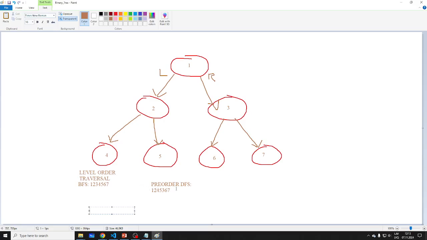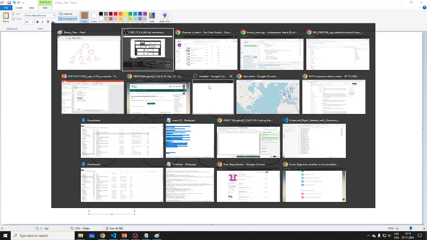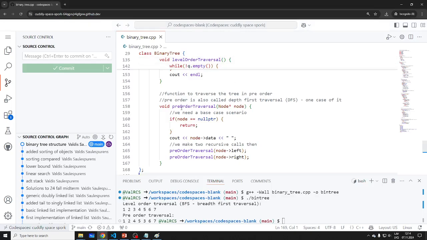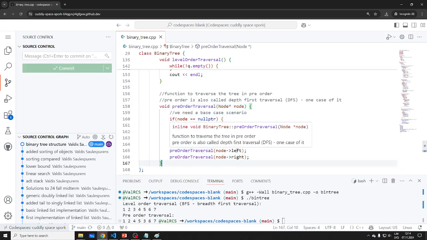But so pre-order depth first search, right? So basically, in this case, traversal 1, 2, 4, then 5, then 3, 6, and then 7. All right, so let's look at something called in order. This is pre-order. So they are very easy to make, by the way, because once you know how to do one, you can do the other ones too. So let's do in order.